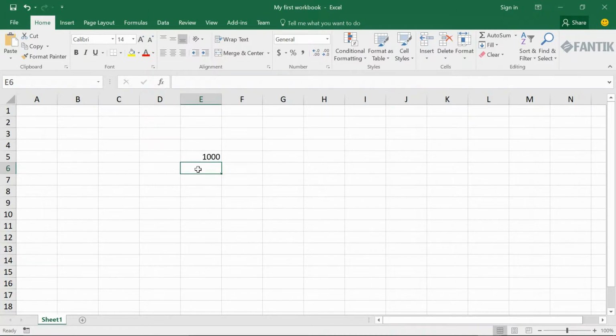To type a formula into a cell, we always start with the equal sign. Let's key in 1000 divided by 2 and press enter. The formula bar will show me the details of the calculation, whereas the cell itself will show the results of this calculation.